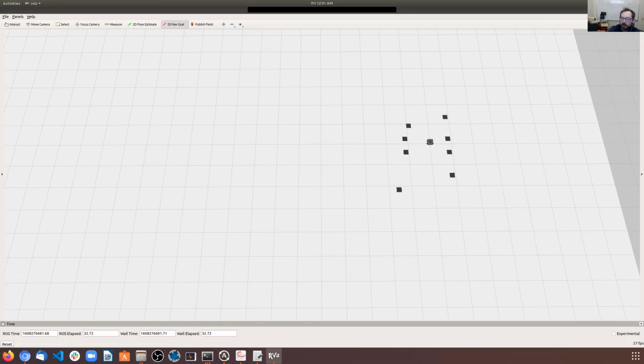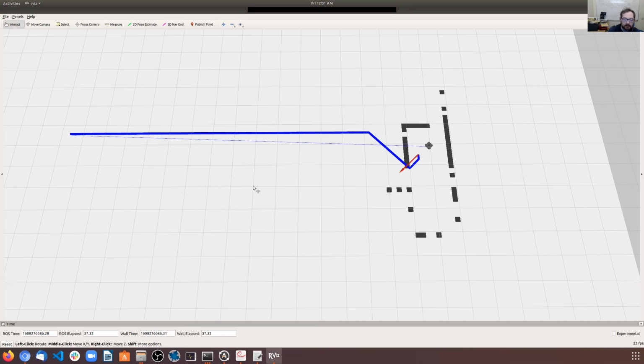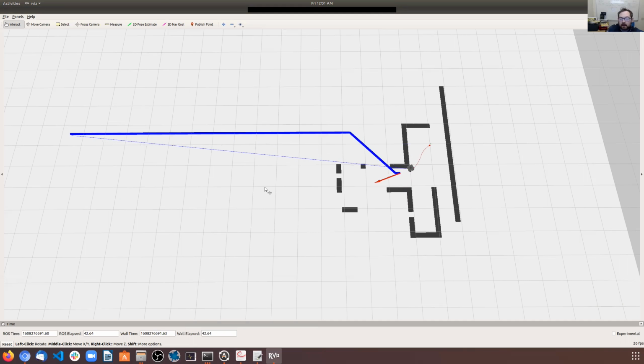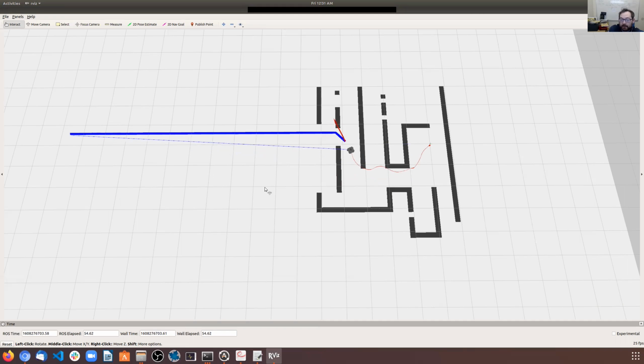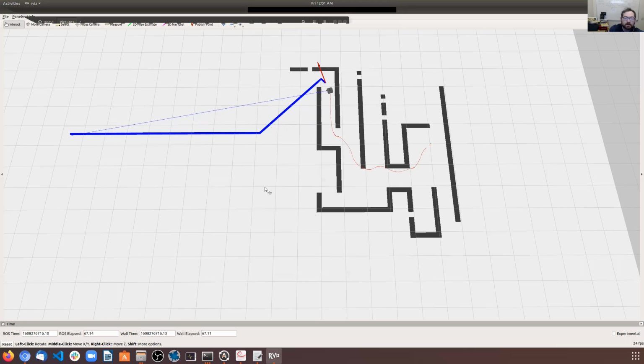So let's go ahead and start with the A-star and place a point. A-star uses a heuristic based on the cost to come and the cost to go from one point, the goal point, to the end. Because the map is automatically updating, the algorithm doesn't have a global view, and so it creates a local plan based on the current known map in this maze, which is pretty cool.